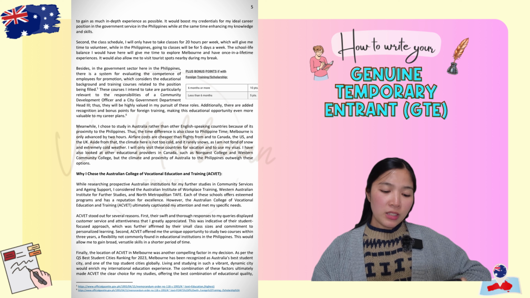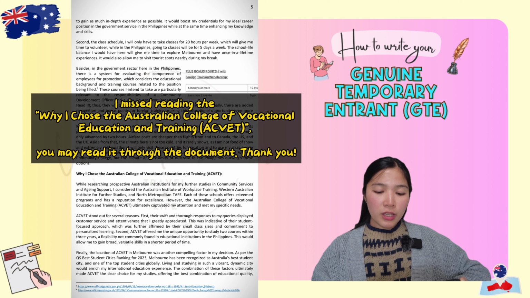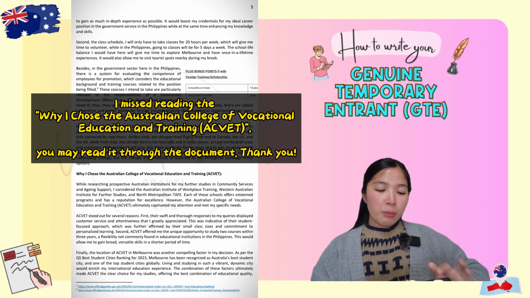I will only visit these countries for vacation and to use my visas. I have also looked at other educational providers in Canada such as Northwest College and Western Community College, but the climate and proximity of Australia to the Philippines outweigh these options.